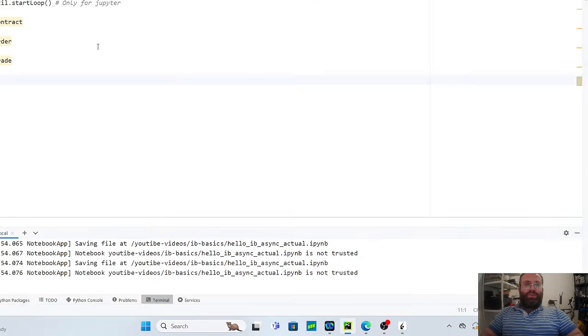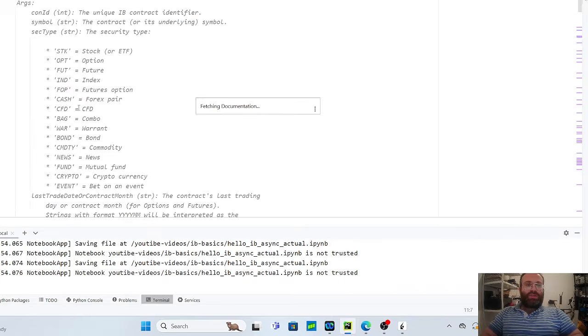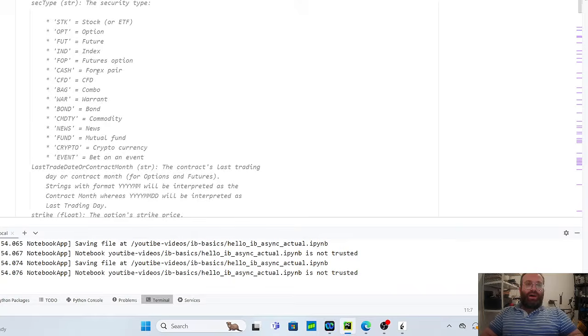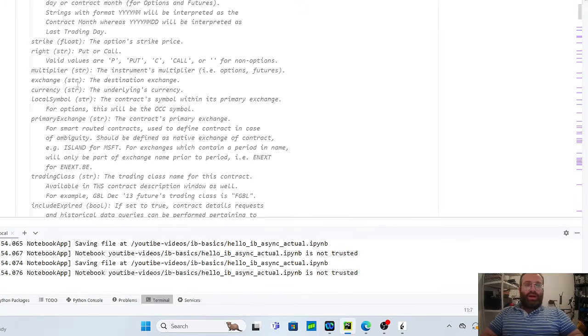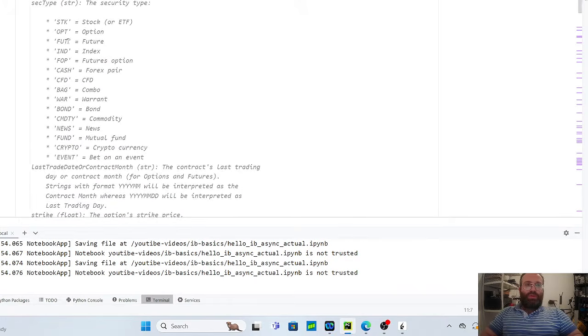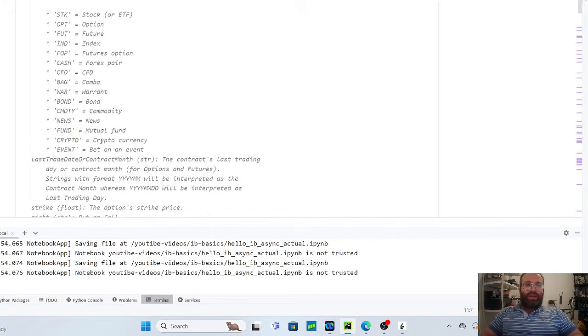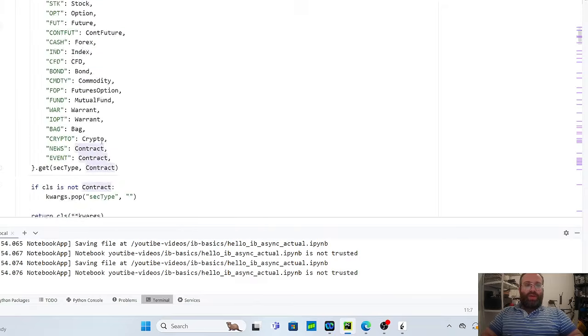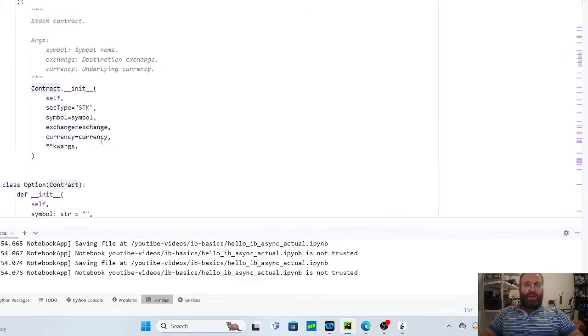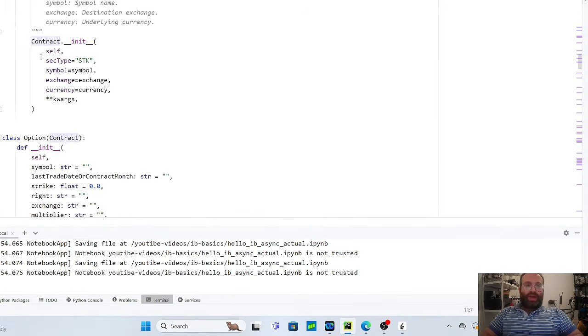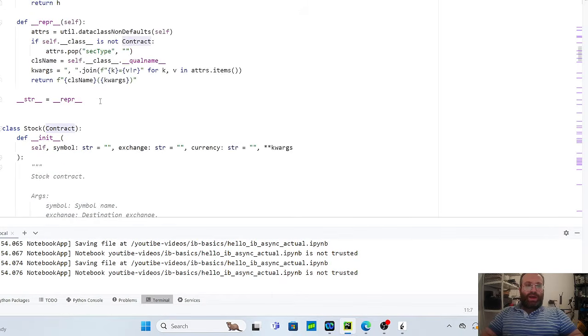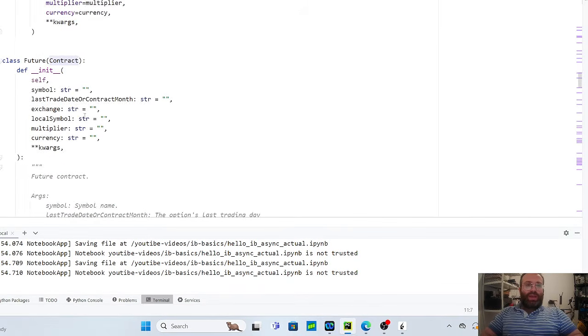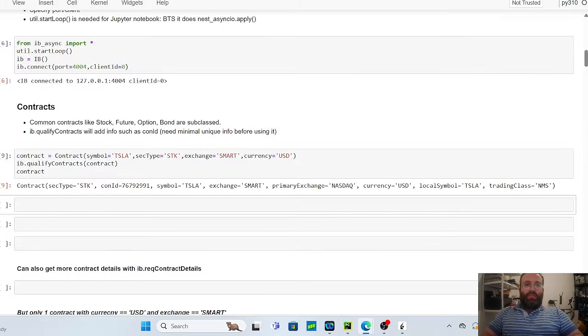Just a second, if you have PyCharm or whatever, you can do Control B on Contract, and you can see there are so many different types. There's Stock, Option, Future, Index, FuturesOption, Forex pair, that sort of thing. Bag is a big one we'll do. Bag is basically a combo contract. So anyways, these are also subclassed here. Option is a subclass of Contract. Stock is subclassed.